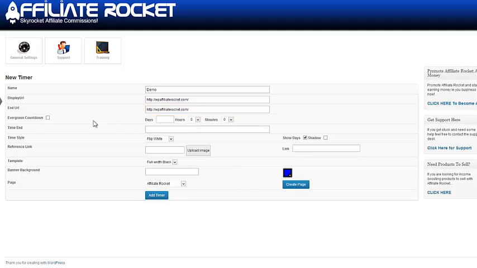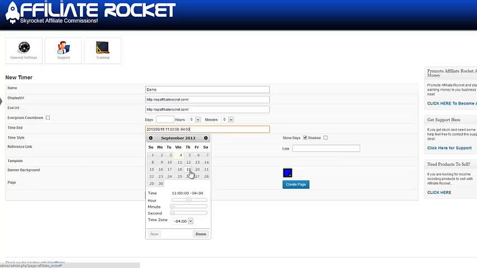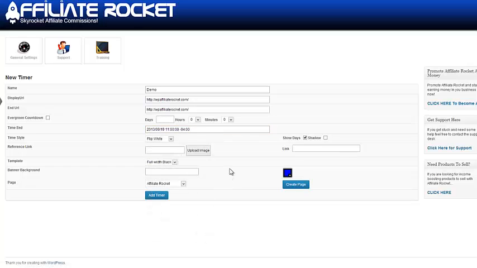Now you have a choice with your counter. You can have an evergreen countdown or you can have an absolute end time. The evergreen countdown is a certain amount of days, hours, or minutes that you want to use for the countdown, or you can have a date where it's going to end. So I'm going to use the date, and I'm going to put the launch date for the plugin, which is September 19th at 11 a.m. And I'm going to click done.